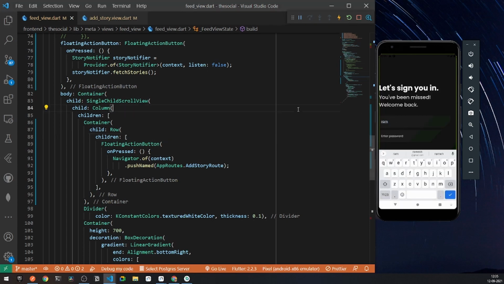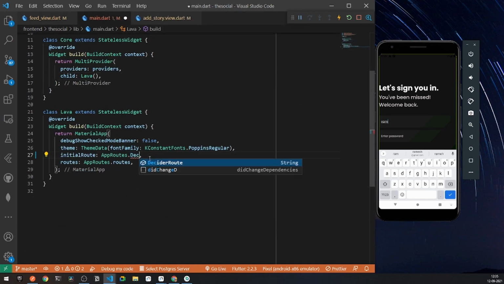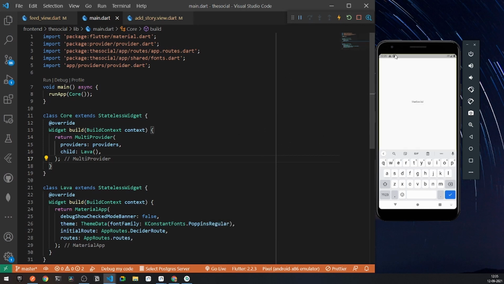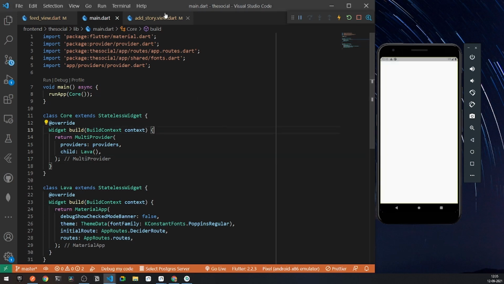So yeah, we need to log in one more time. Okay, let's go to our main.dart file. Alright, it should be having some decider thing. I have added some cache. Yes, we have added some cache. So let's hot restart. We should be able to go to our own screen. Yeah. So now I can see we are able to go here. And if I tap it here, we are able to see add story view.